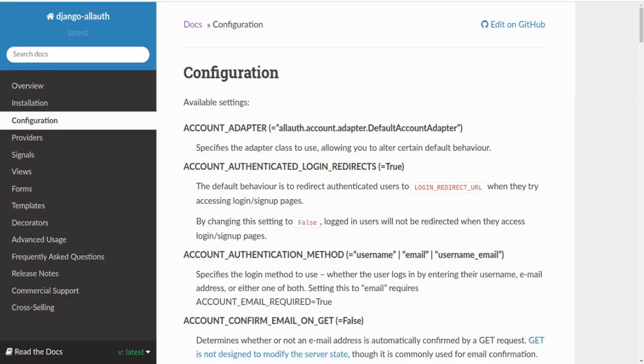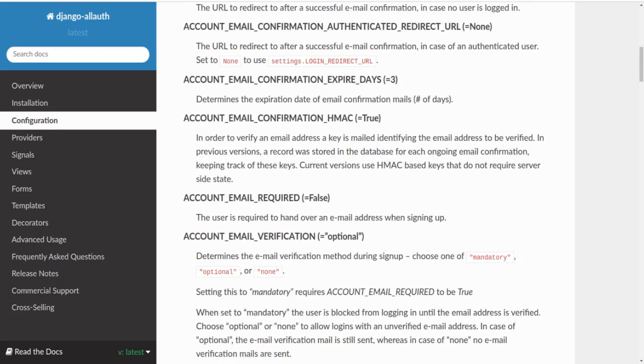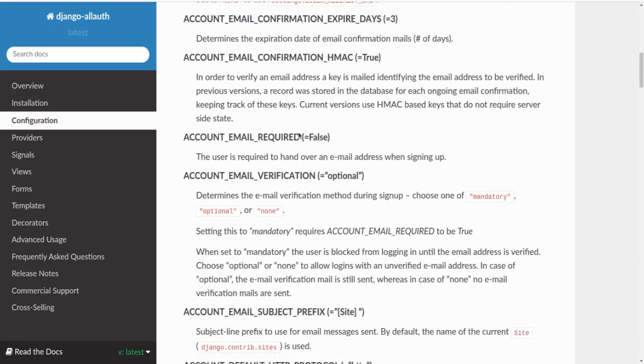We go to the configuration section of our Django-allauth tool. As you can see, we have a lot of configuration that we can use in our authentication system. For example, we can use ACCOUNT_EMAIL_REQUIRED for our sign up system. For better realization, let's check out before adding this line of code.